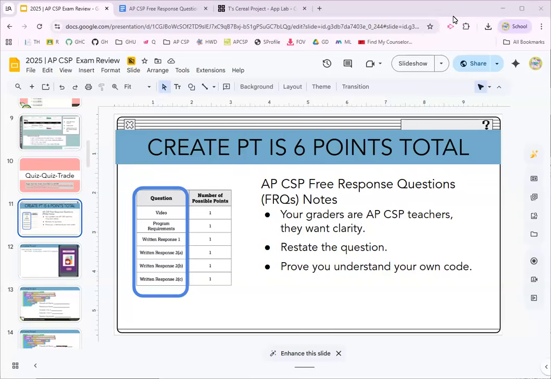Let's prepare for the free response questions on the AP exam. As a reminder, this create performance task is worth a total of 6 points. You've already locked in your video and you submitted your program code. So these points are already done. You either have them or you don't. We're going to focus on the written response.